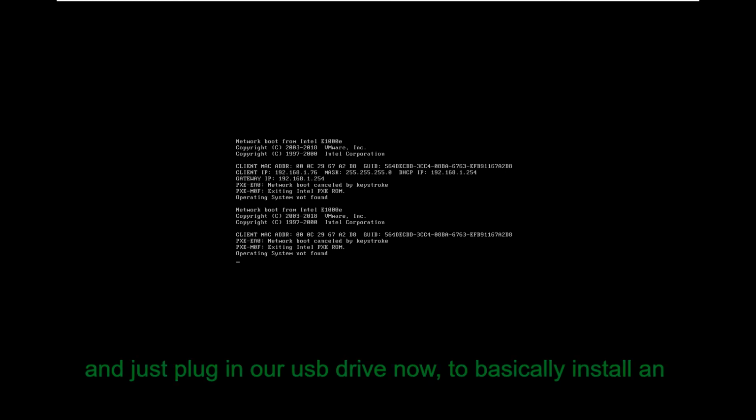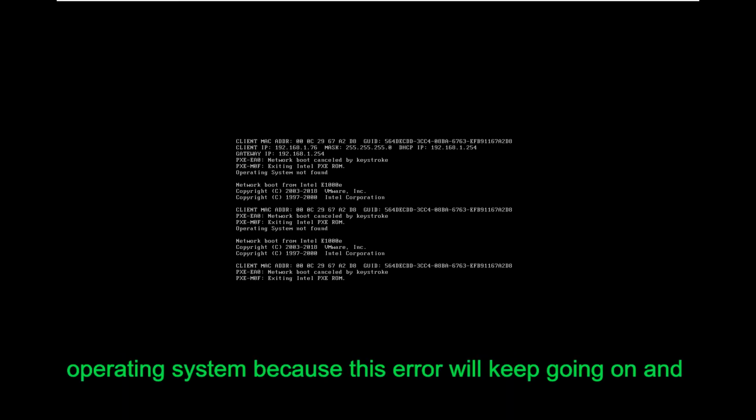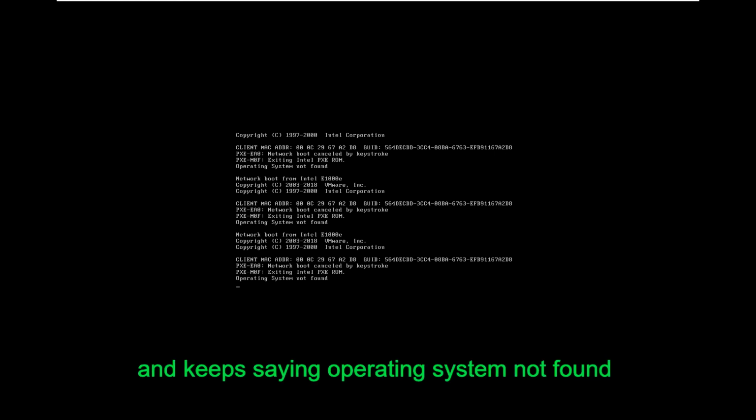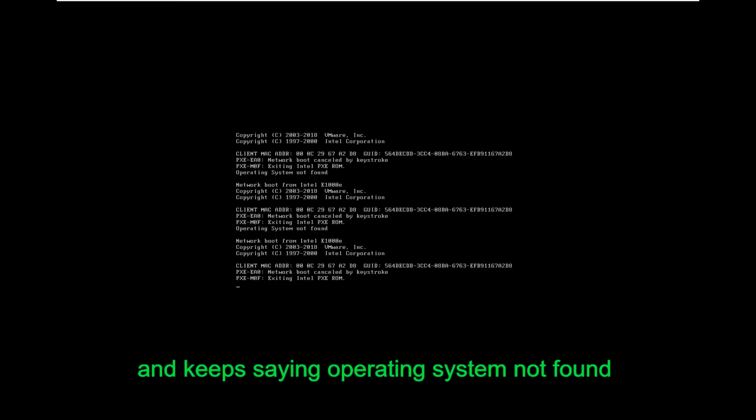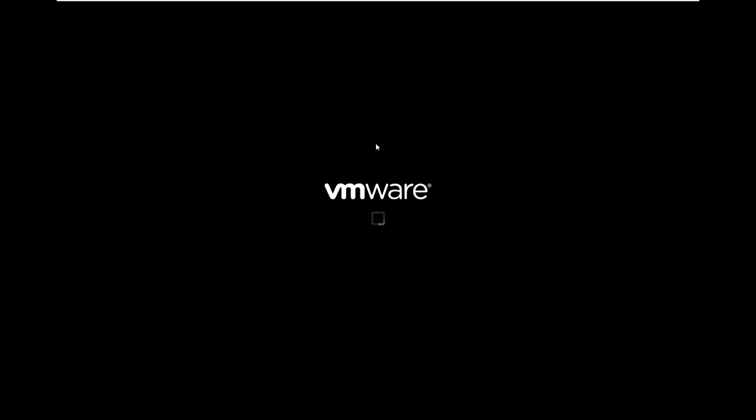So we're gonna go ahead and just plug in our USB drive now to install an operating system, because this error will keep going on and on, saying operating system not found. All right, I have gone ahead and plugged in the USB that we generated just a minute ago into the brand new computer. And now we're going to power this machine on and see if it now detects Windows 10 for installation.